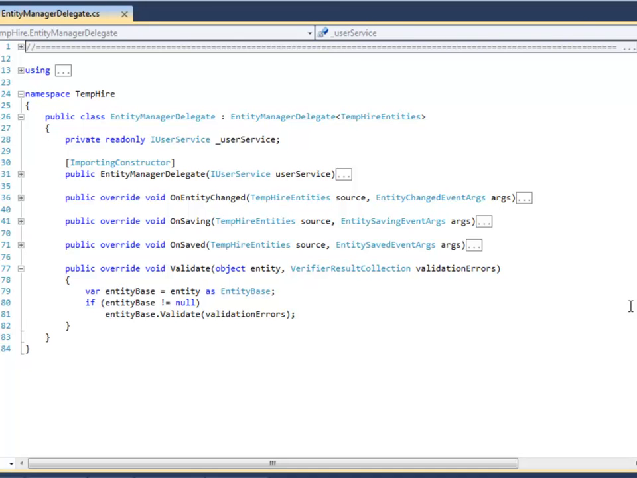And all we're doing, you remember from the entity base, there was a validate method. It was virtual and it validated nothing, but it was there so you could call it like this. So we simply call that virtual validate method, and any entity that actually has some logic in there can do validation and can add validation errors to that collection that's being passed in. Got it.